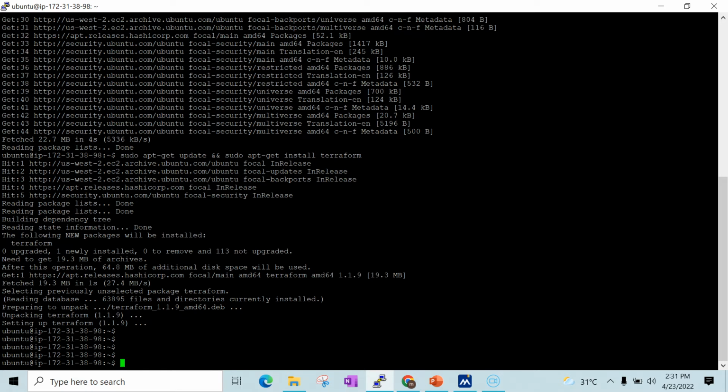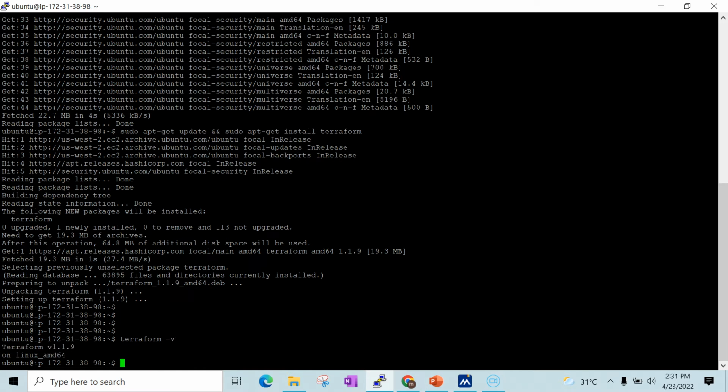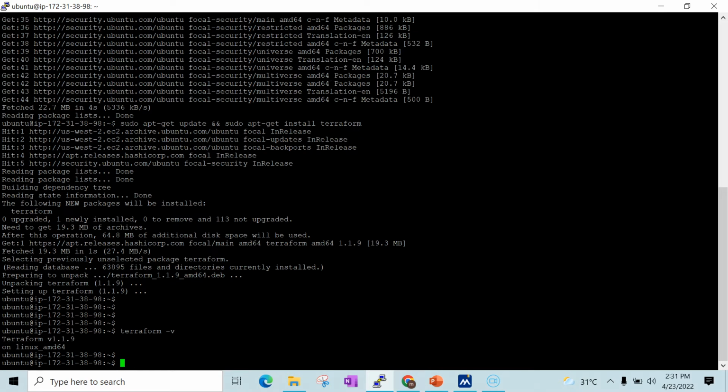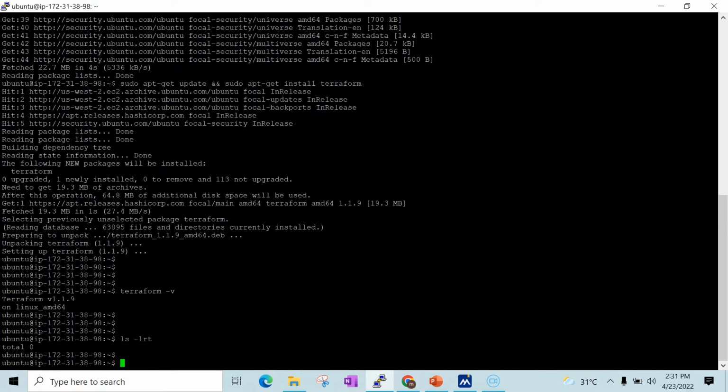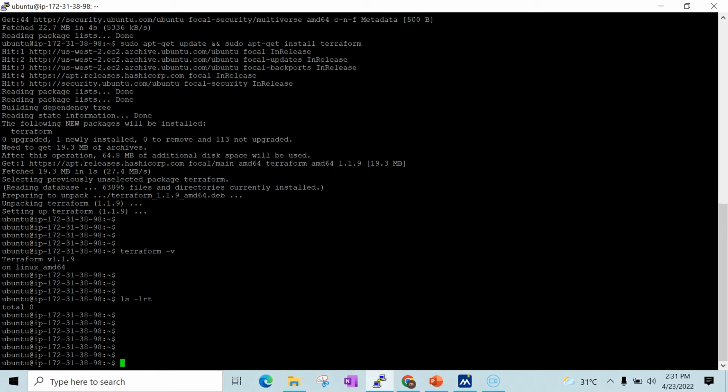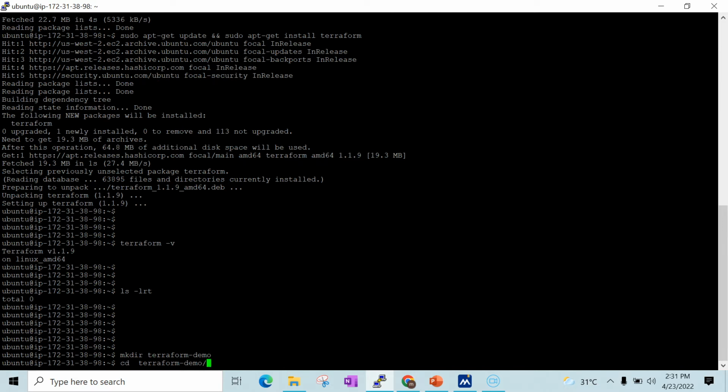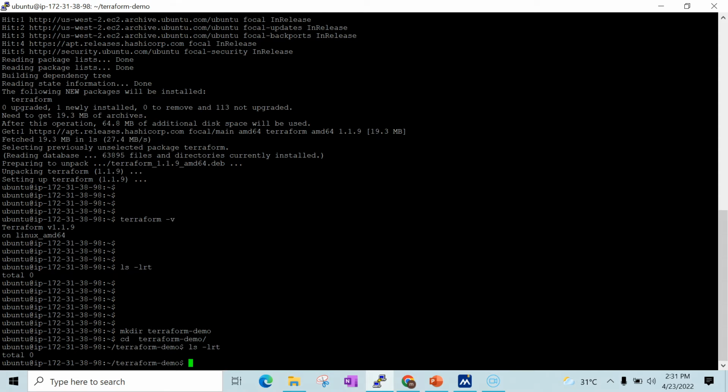Now let's see what version of Terraform we have installed. It's terraform -v. So version 1.1.9 is the version that we have installed just now on our Ubuntu machine. Okay, so now going ahead, let's try to launch an EC2 instance using Terraform and see how it works. For that, let me first create a directory named terraform-demo, then cd to that directory. I went inside this directory.